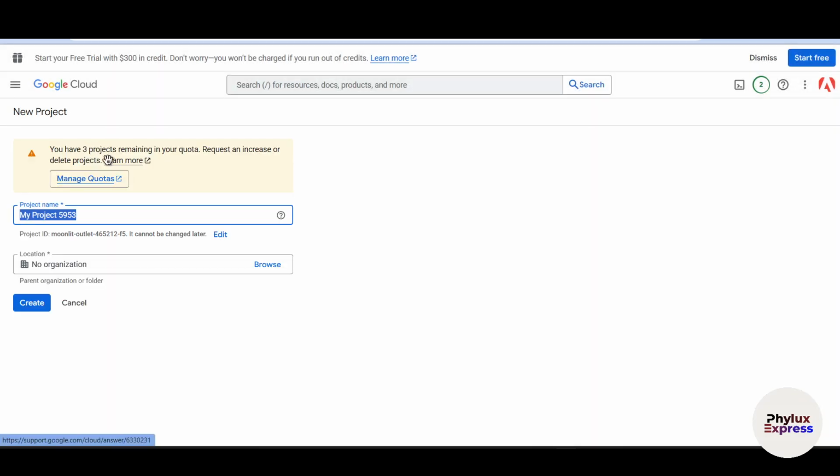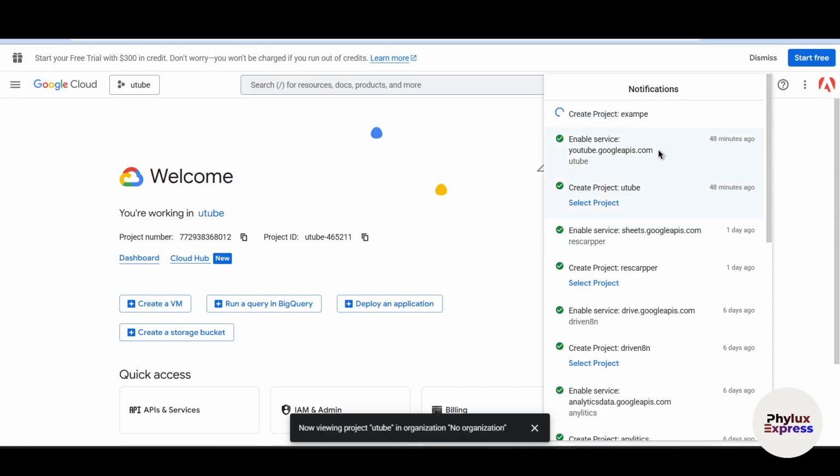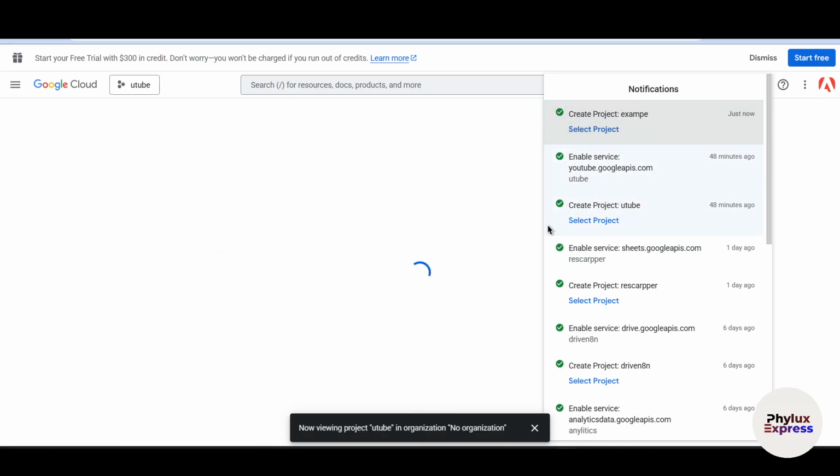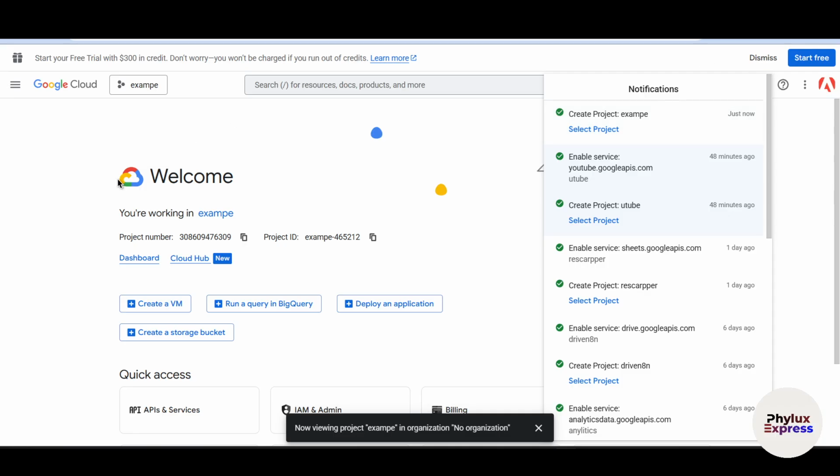Now give the name and simply click on this create button. Now wait for a few seconds to create our project. Now click on the select project from this notification bar.